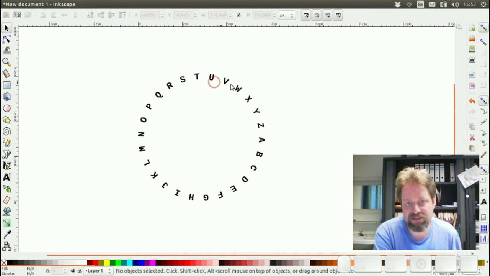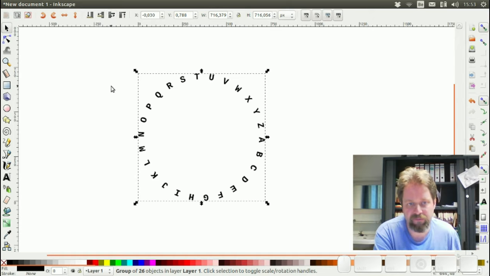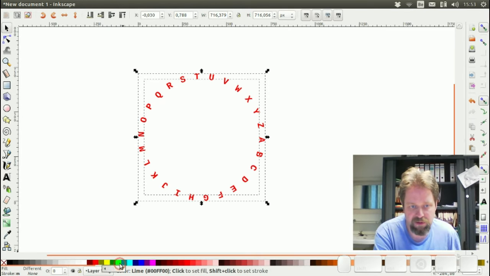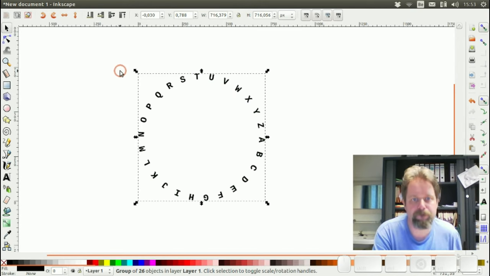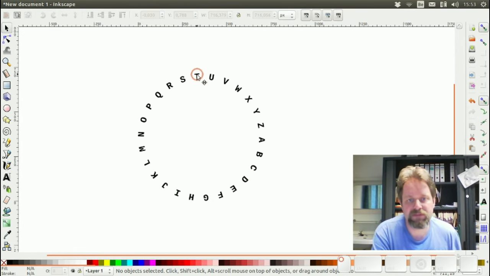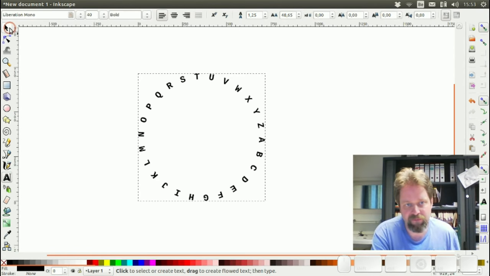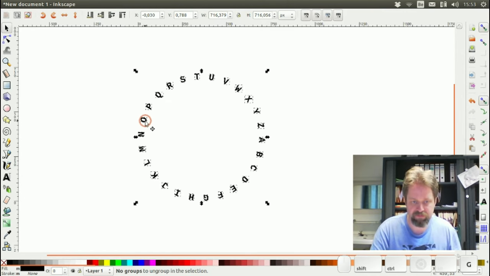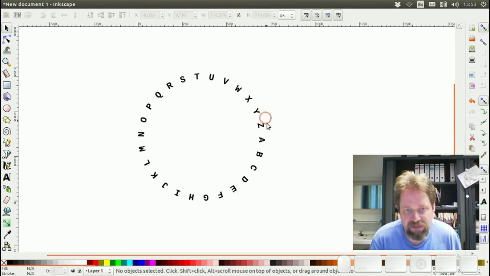I want to take this into FreeCAD. First things first, I'll just turn it into a path. Now, just for the sake of it, I'm gonna get rid of that circle. So now I have a group of 26 items. I can't change the text anymore, but I'm gonna ungroup them. Well, actually, this wasn't needed, because FreeCAD is going to break them up in pieces anyway.